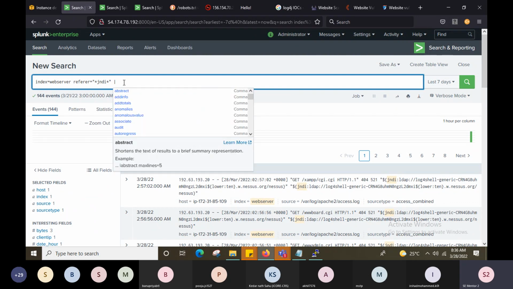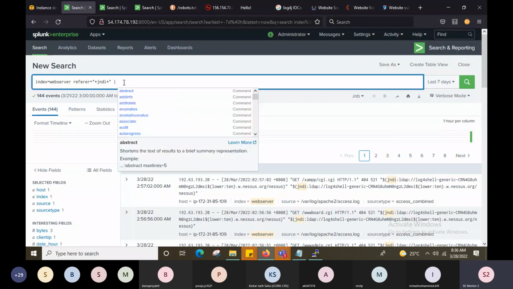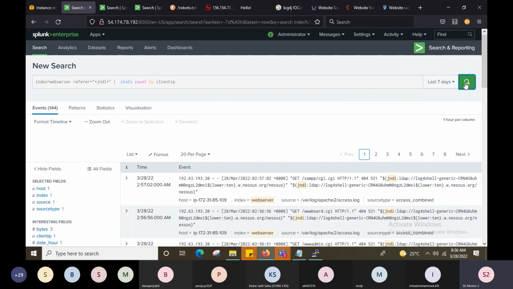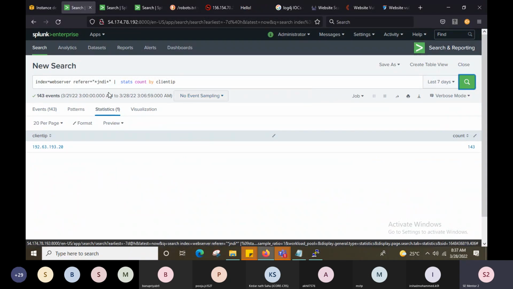And now I'll do a count by client IP. Let me do a search. So I will get this. Now let's say this is my very simple query. All right, I'm looking for this. I know what I'm looking for.